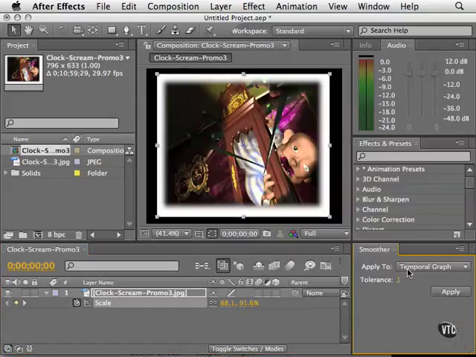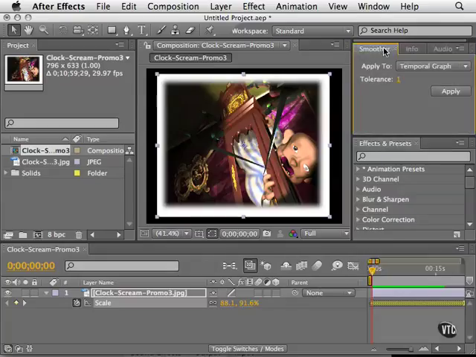Like the wiggler, we have the ability to choose where to apply this, either on a temporal graph or a spatial path. And we can also apply the tolerance. But you'll notice that it also doesn't have a whole bunch of the options that the wiggler did have, because it really doesn't do anything but reduce the amount of randomness in the keyframes. So I'm going to click on this little grabber and put the wiggler, or rather the smoother, up here.